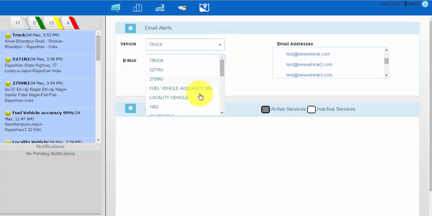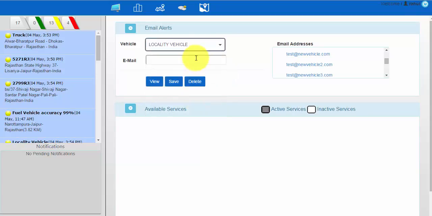Let's see, I choose locality vehicle. Type in the email address of the recipient, the one who would receive the alert mails. For example, I'll say testing@gmail.com.